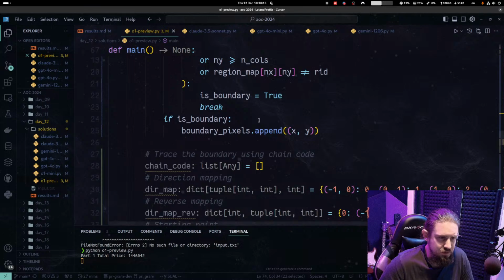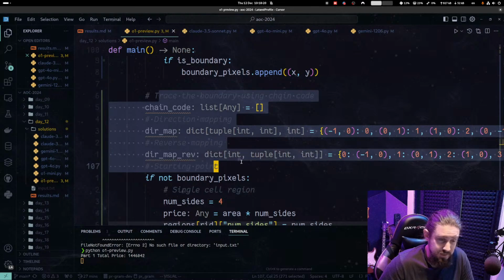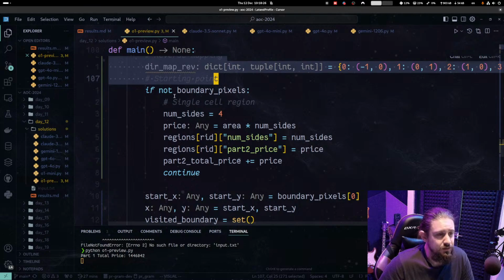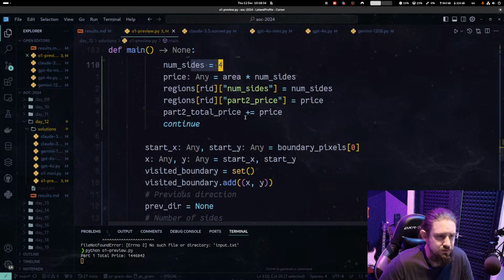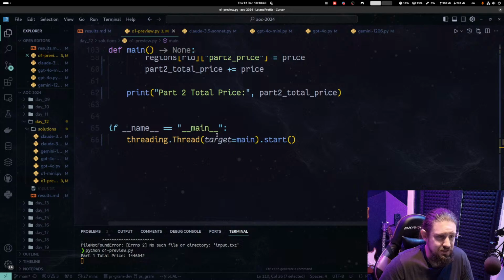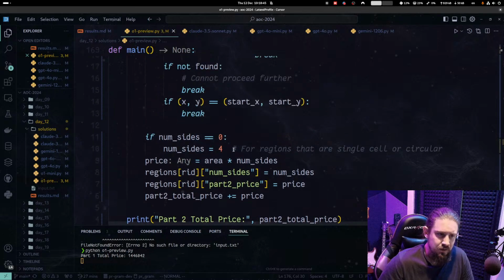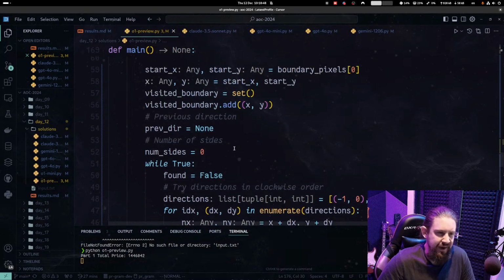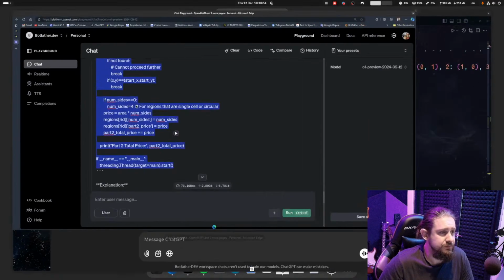And this one works incorrectly, probably, by the way, because it has again some unused variables. Probably it should have used them. So if not boundary pixels, single cell region, number of sides. And yeah, it starts the main function inside the thread for some reason. Okay, so it seems like the second part is incorrect.